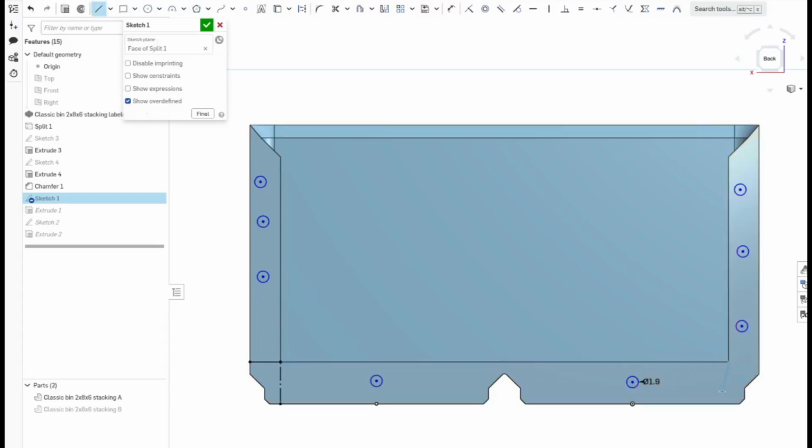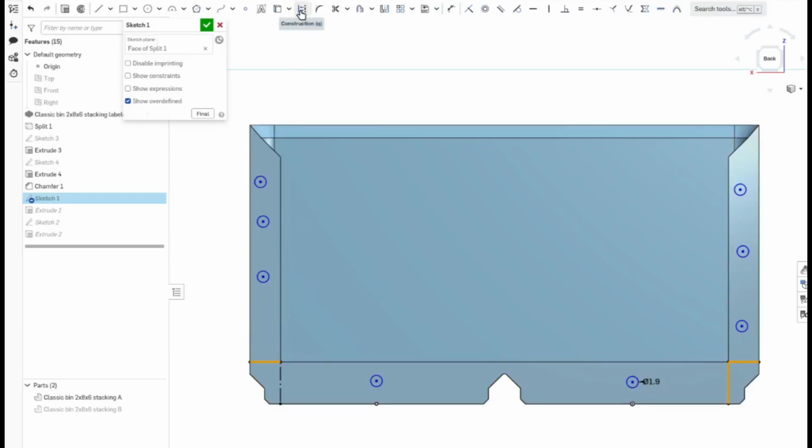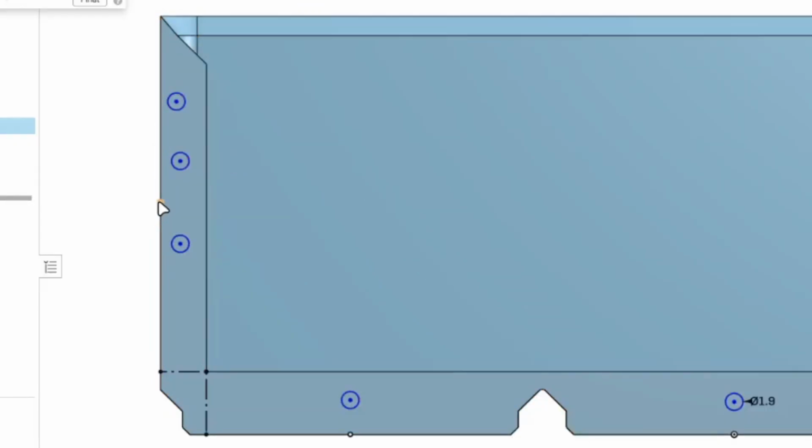So again, one line from here to here, another line from here to here. So we have to convert these to construction lines. So click on this line and this line, and click on this construction button over here, or press Q on your keyboard. So this will convert to construction. Now this way we have the center over here. So we'll take this center, or we can take this center, either one. So this way we'll drag it over here and take the center. Then same thing over here, drag it. This will be now at the center.